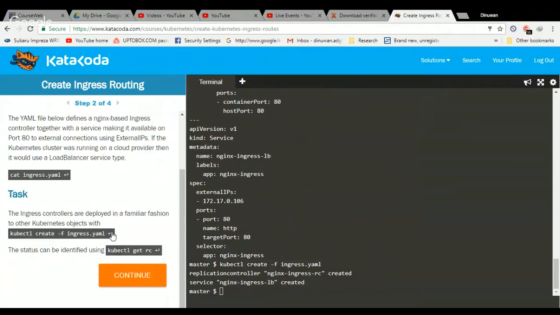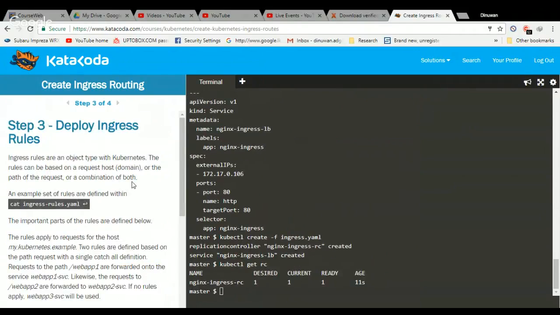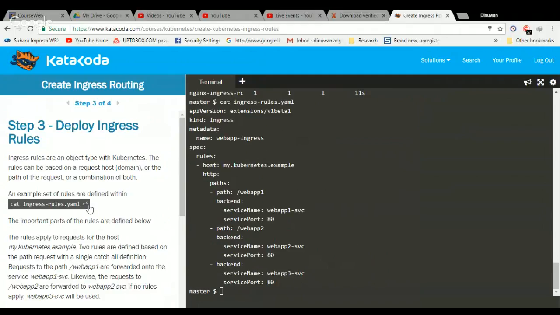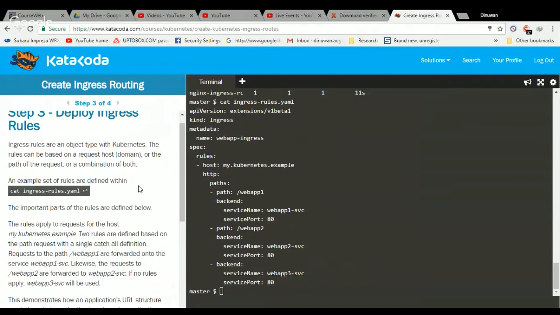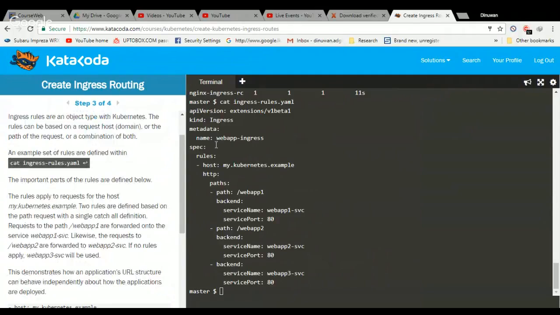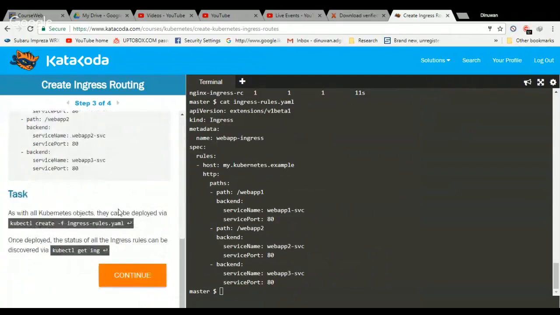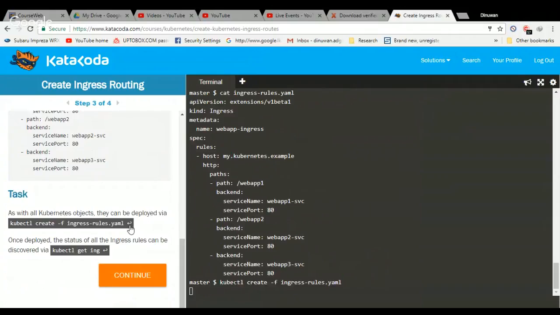From this command you can see it, and the status can be identified using kubectl get rc. So the step 3, which is deploy ingress rules. From this one, cat ingress-rule.yml, we can request the host domain. So you can see this. Moving on, from this task we have Kubernetes objects, so they can be deployed via this command.